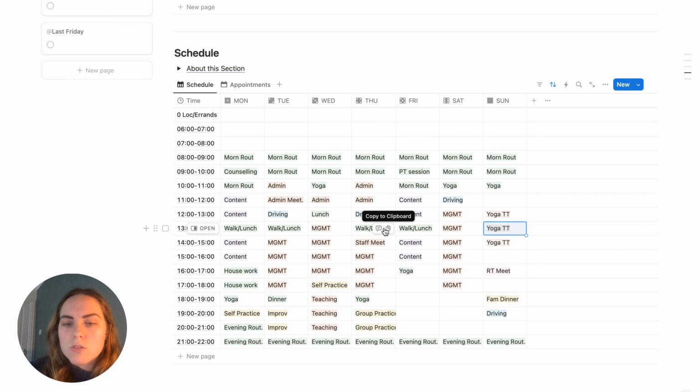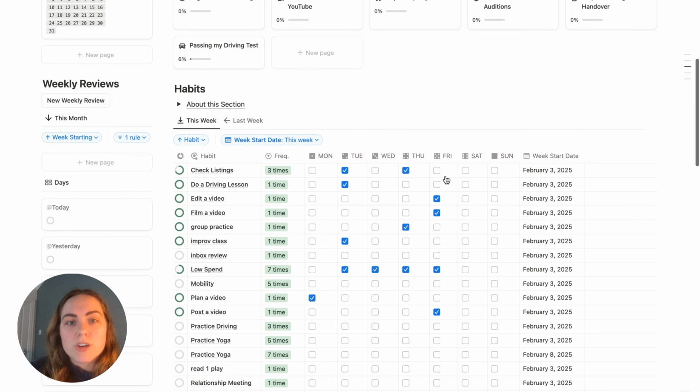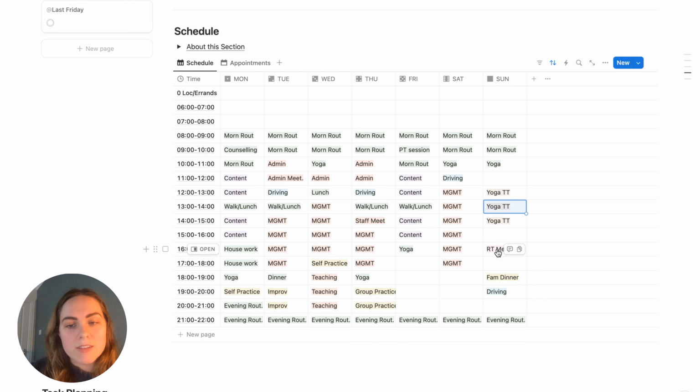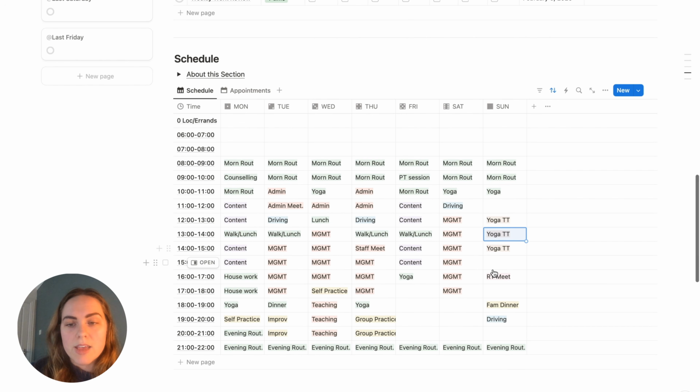In terms of my acting school goal, then I have put down some time for group practice on a Thursday night. I have my improv class on a Tuesday night, and then I've put in a little bit of self practice time on a Monday and a Wednesday. In terms of our property goal, I just have the relationship meeting down for around 4 o'clock on a Sunday. That seems realistic to me. I don't think any other time needs to be factored into the week necessarily.